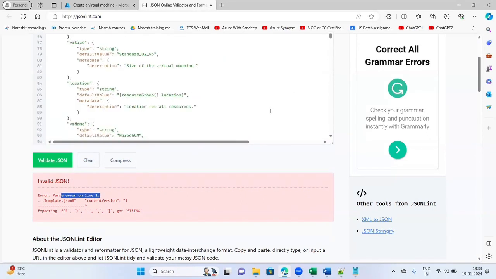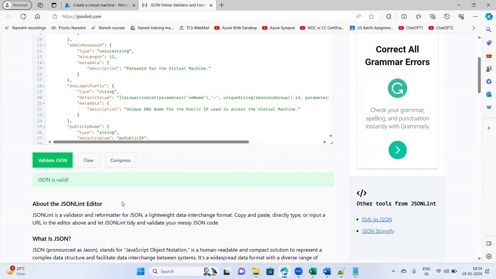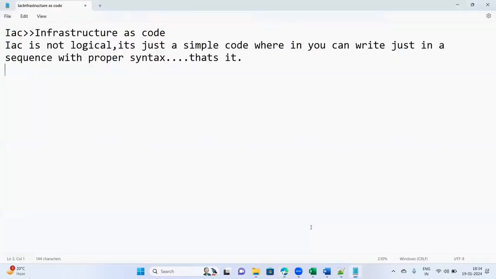So you can go here and check. Yeah, see here it is highlighted with red color also. Very nice. A lot of assistance it is providing. Now you put the comma here, then say validate JSON. See, again it is showing the JSON is valid. Now the code is ready.